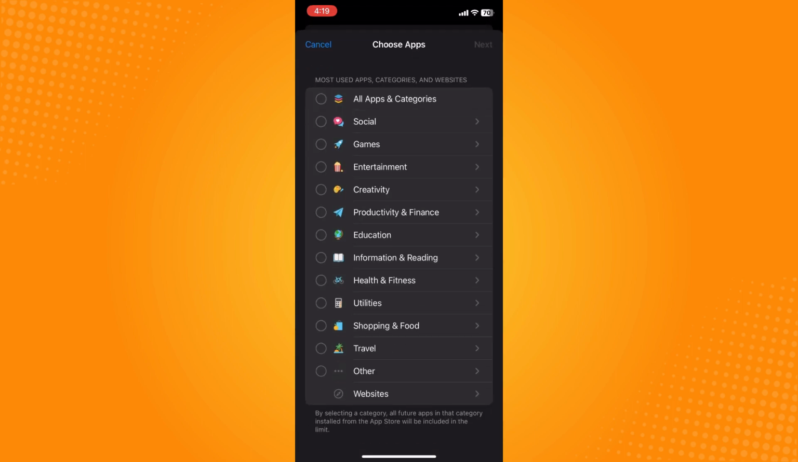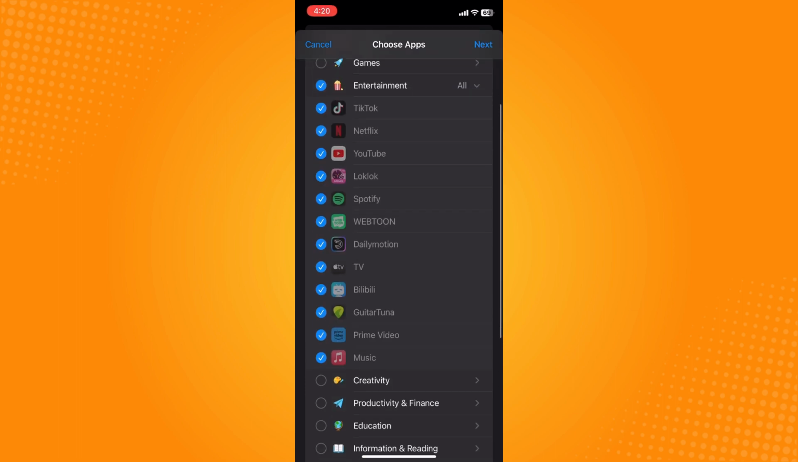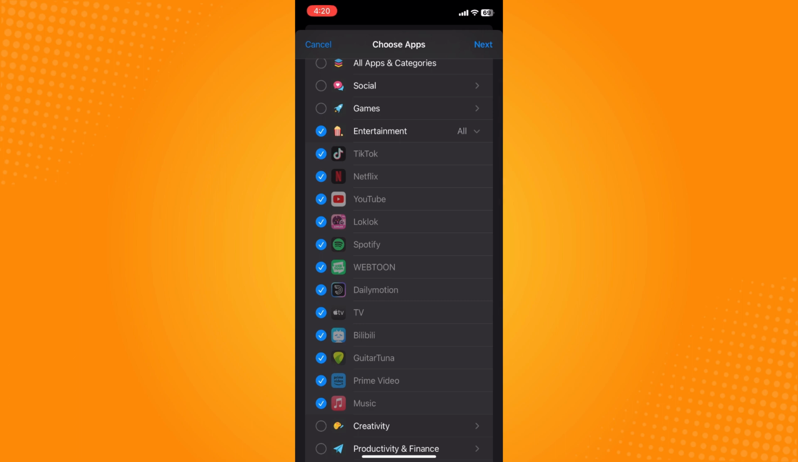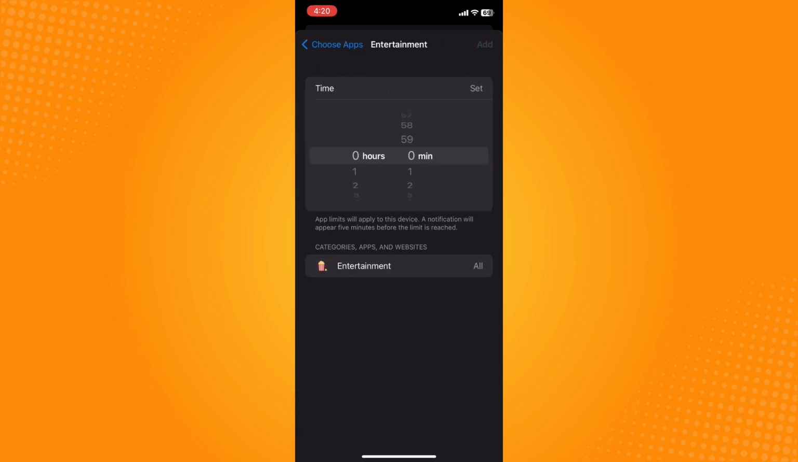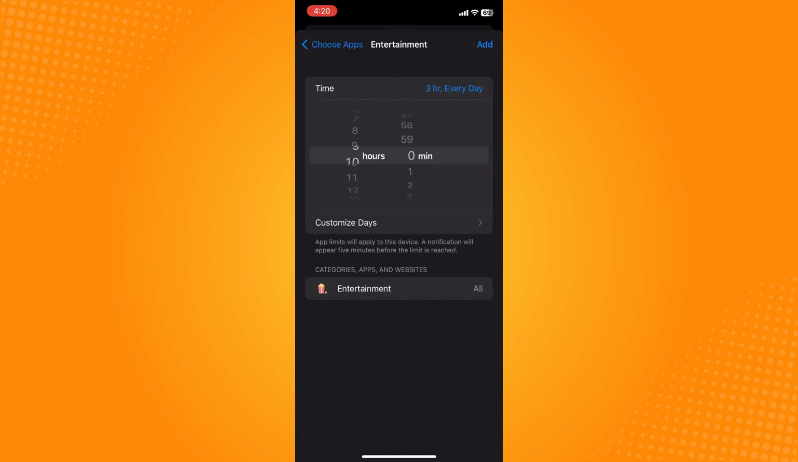So what you can do is tap on Add Limit here, and let's say you want to limit your entertainment. Here you'll see the list of the applications that can be set to limit. So tap on here and tap on Next. Now here you have to choose the time for your limit. So in this example, you limit yourself to using the entertainment applications for around 5 hours a day.